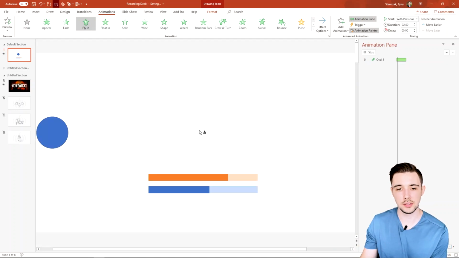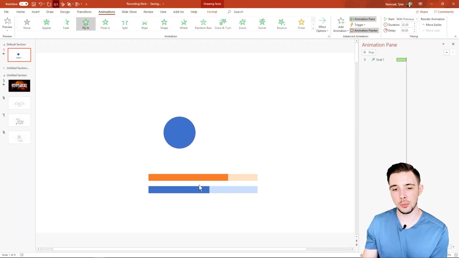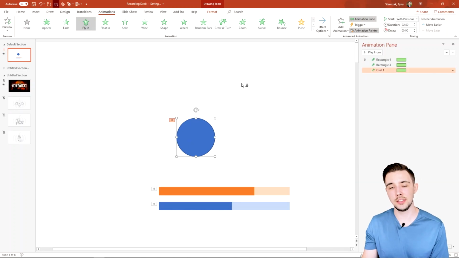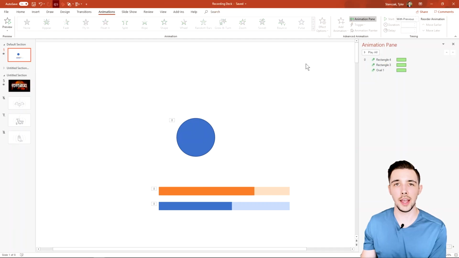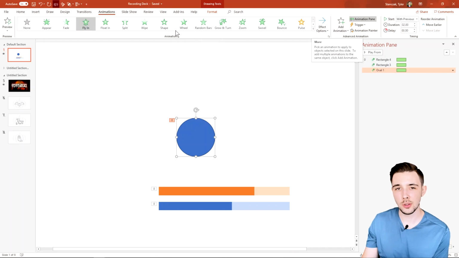So I can click on this. Now it's going to add in that animation that was applied to this object. I still have the Animation Painter tool available, as you can see, the brush icon right there. But if I'm done using the Animation Painter tool, all I have to do is hit escape, and that will get rid of the hold on the Animation Painter tool. All right, so those are the main features of Animation Painter.